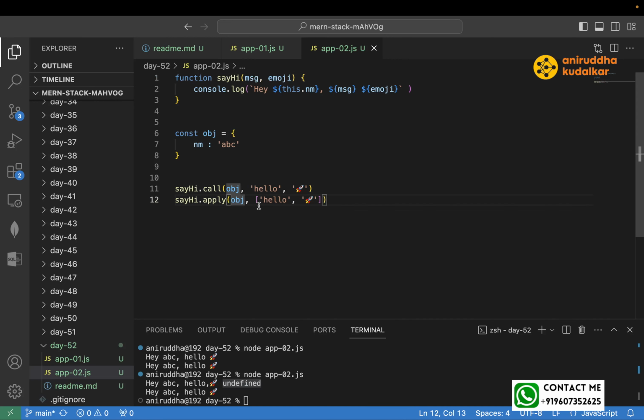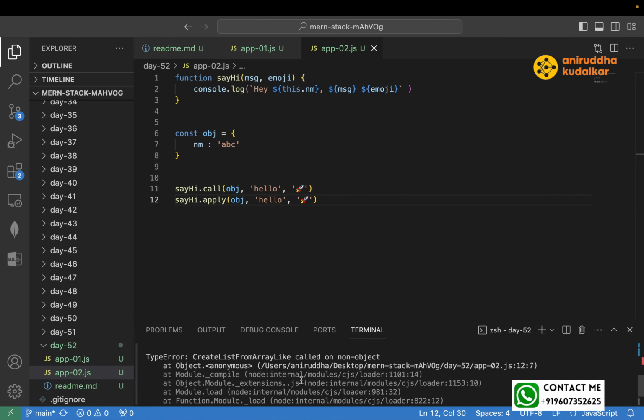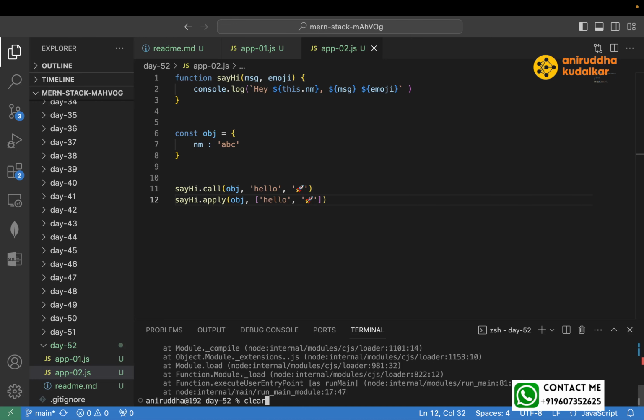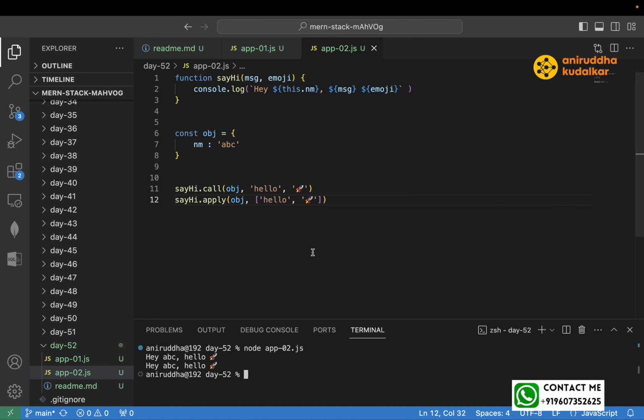While to the apply, you cannot pass the comma separated arguments. See here. Can you see there is an error? You cannot pass comma separated values, but you pass what? You pass array.